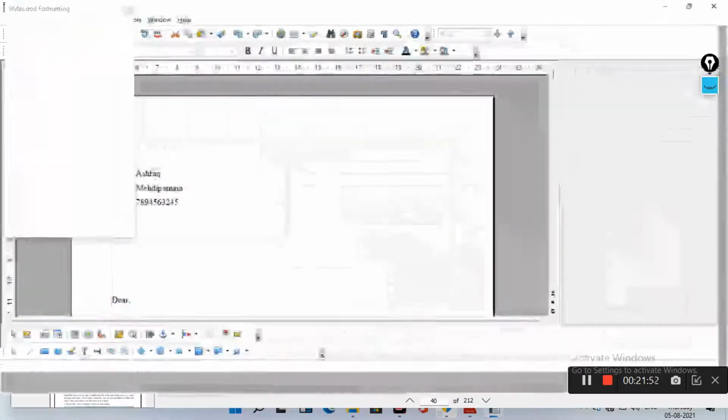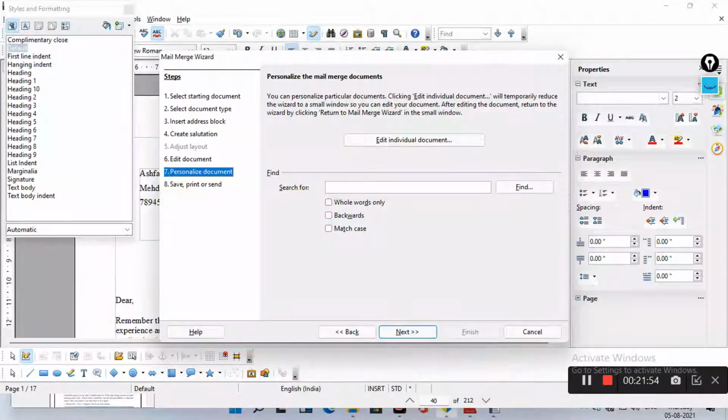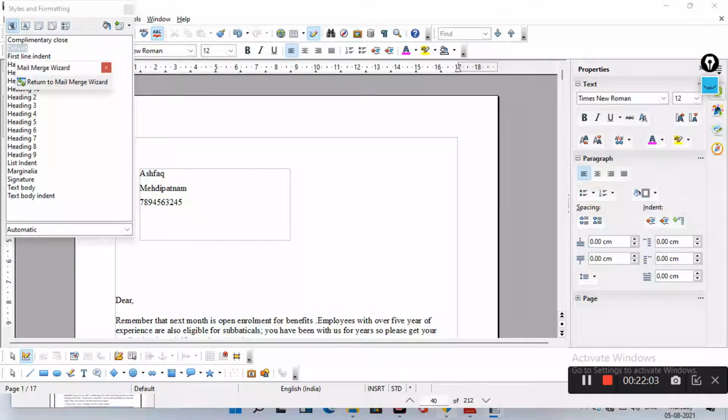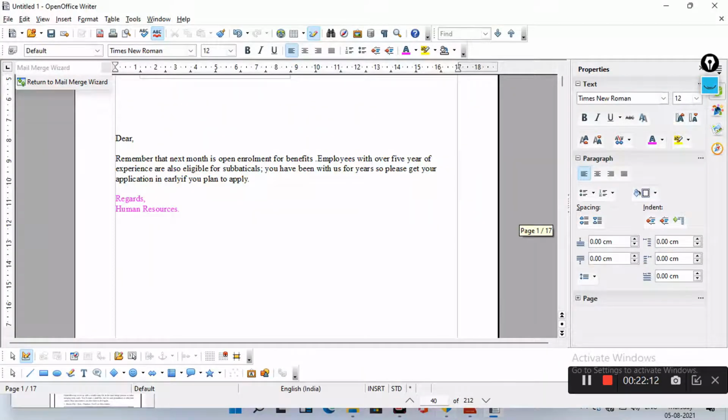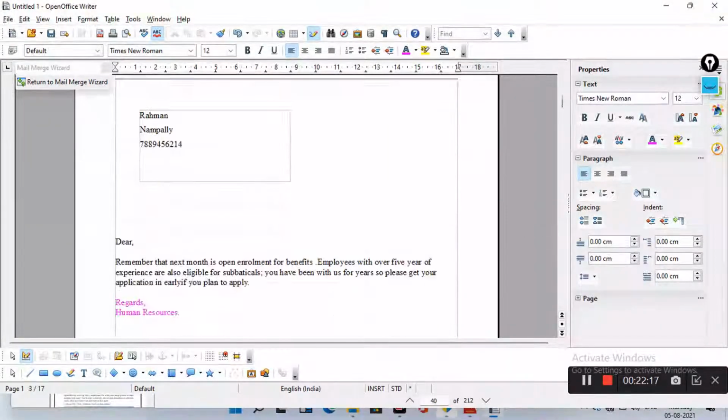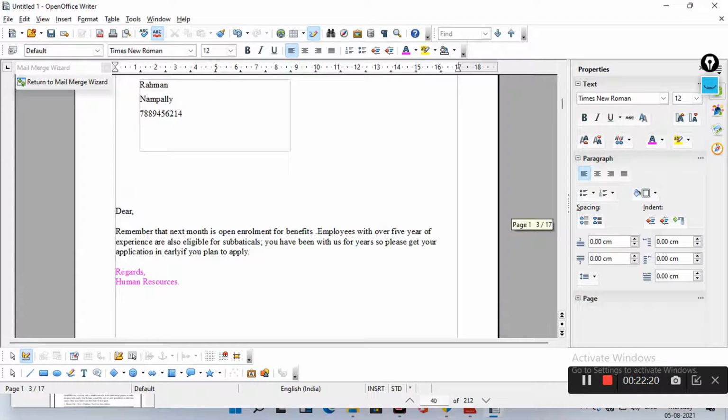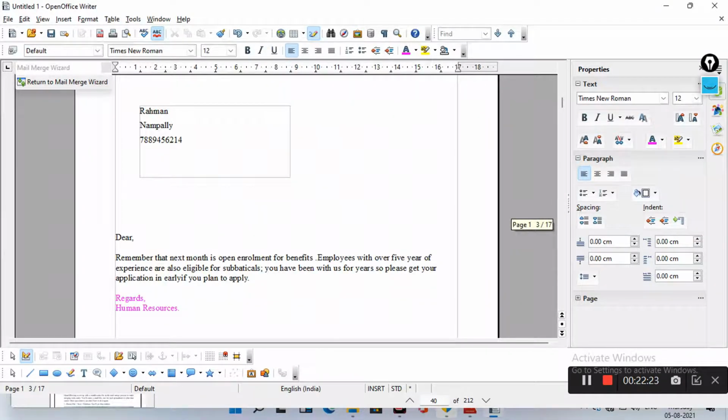The next step is Personalize Document. If you want to give any personal preferences to anyone out of these 8 records, you can give the preferences as per your requirement. You can choose any one record and modify it. Only that record will be modified and all the remaining records will be the same.